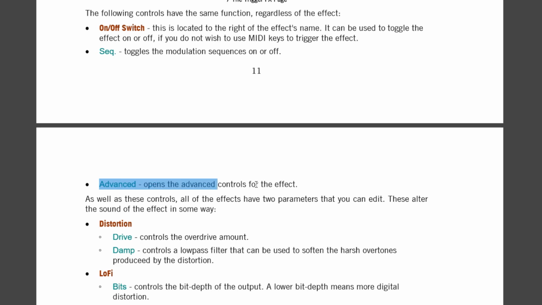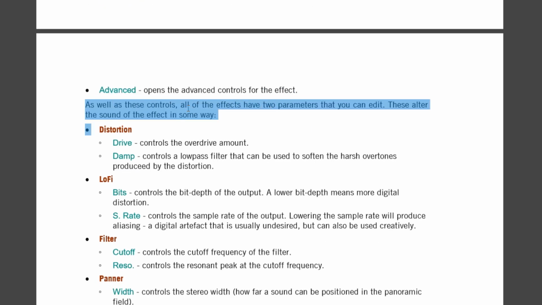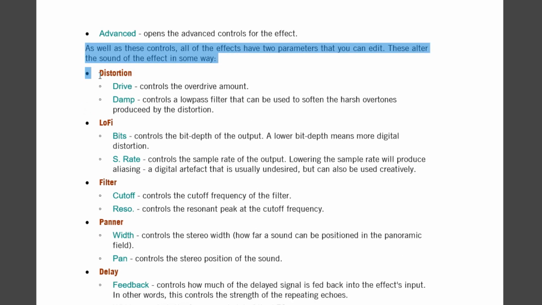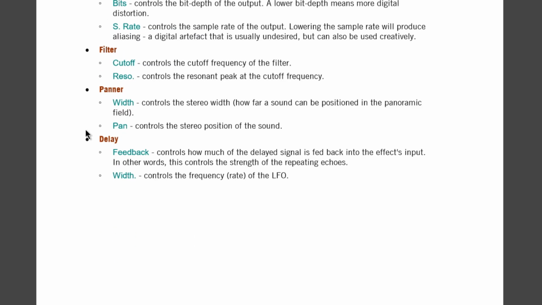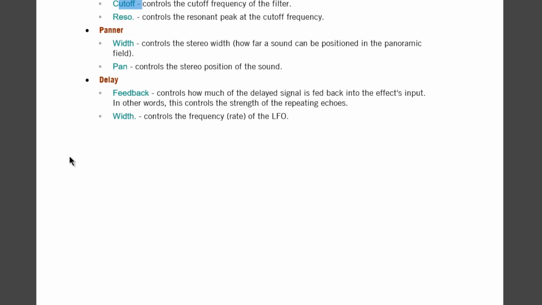We have an advanced tab here. So there are all these controls. All the effects have 2 parameters that you can edit. These alter the sound, of course. So distortion, lo-fi, filter, panner, delay. As you can see there, you can read that if you want. Hopefully you know what this does. Our bits, our sample rate, the cutoff, and the resonance and the width, whatnot.